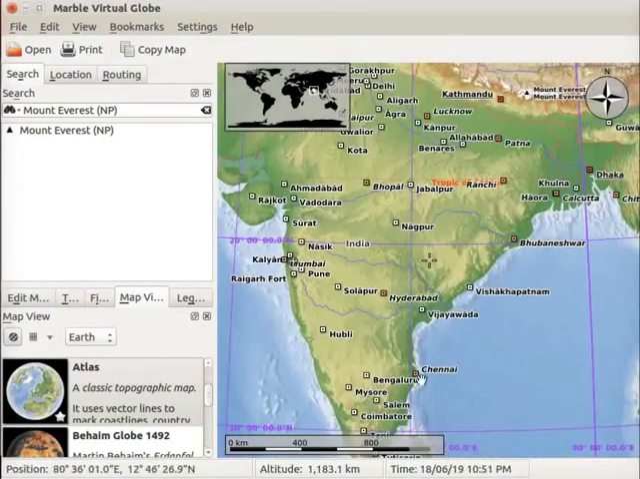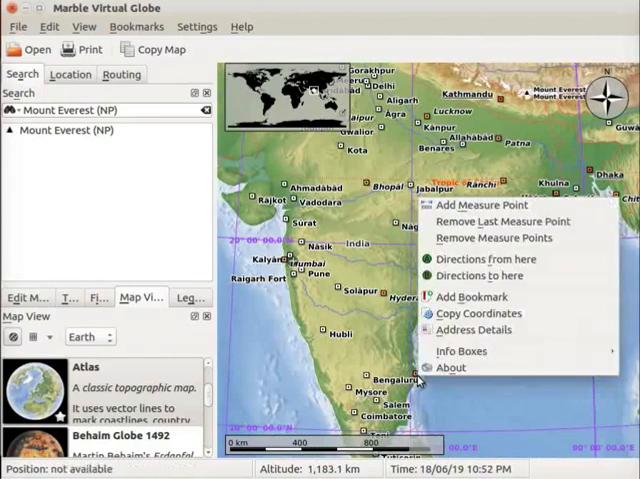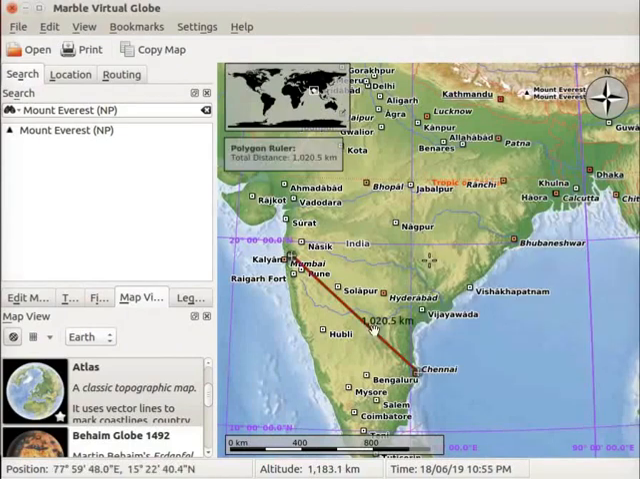Next, locate Chennai. Right-click on its label. Context menu appears again. Select Add Measure Points option. A red line connecting Mumbai and Chennai is shown on the map. The distance between Mumbai and Chennai is shown as 1020.5 kilometers.